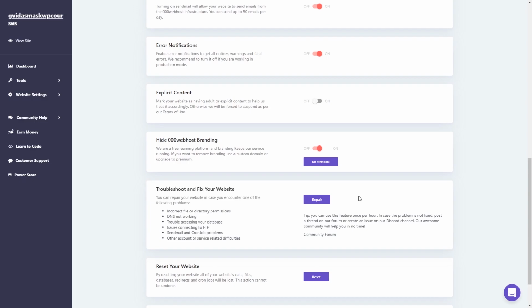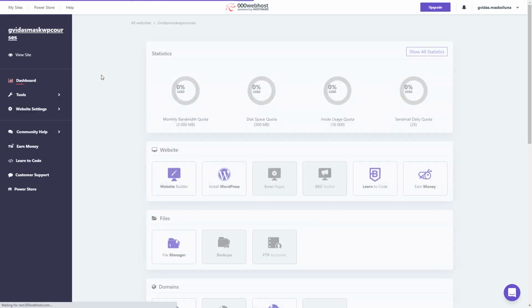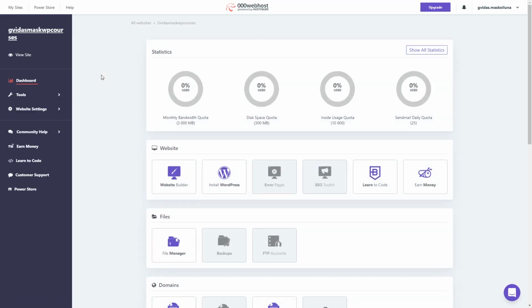As you can see, we can hide the 000webhost branding, but we cannot do this with a free version. And if you decide to choose a paid hosting plan, you will be able to hide this branding by turning it off right here. So basically these are the most important settings which you might use in the future, but when you are a beginner, I completely understand that this information might not be so important, but it's good to know where everything is. Maybe in the future you will need to use some of these tools.